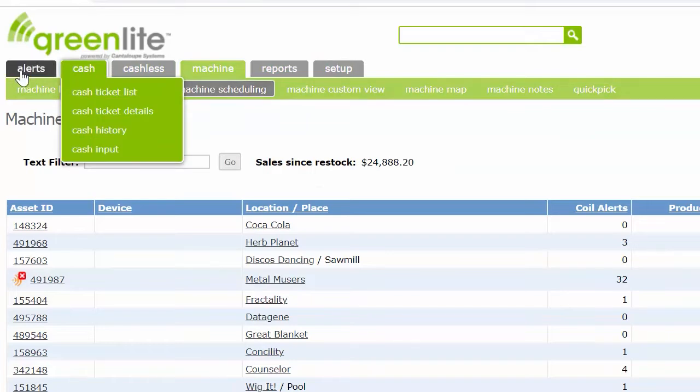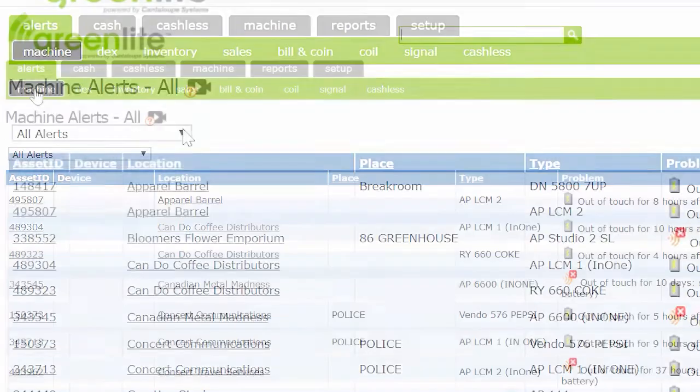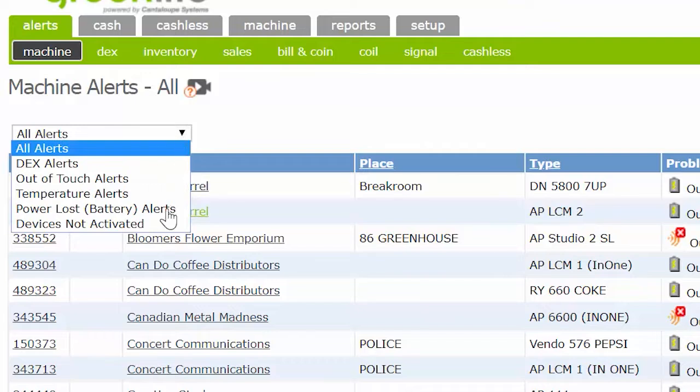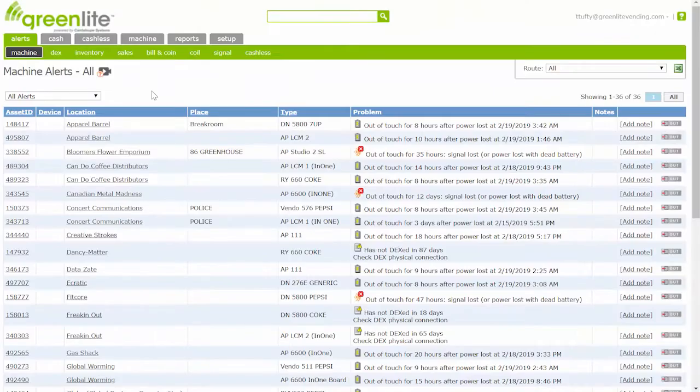You can find the Machine Alerts section by going to Alerts, then Machine. With the drop-down menu here set to All Alerts, you will see all alerts communicated by your devices. It is important to visit this page daily so you can stay up to date on all your machines and get any issues taken care of quickly. You must log into this page to view these alerts.